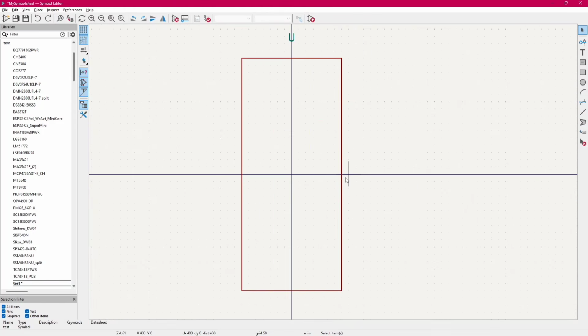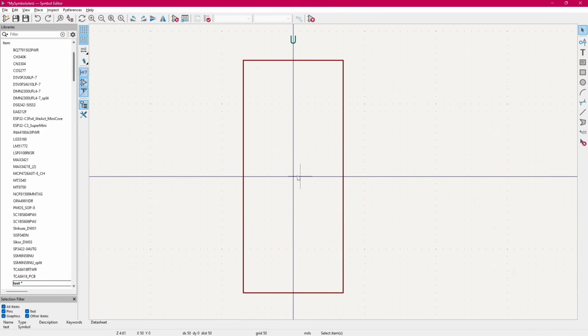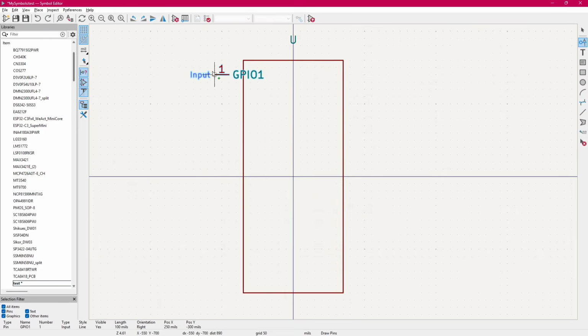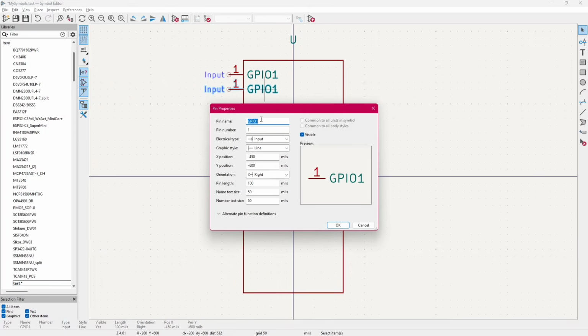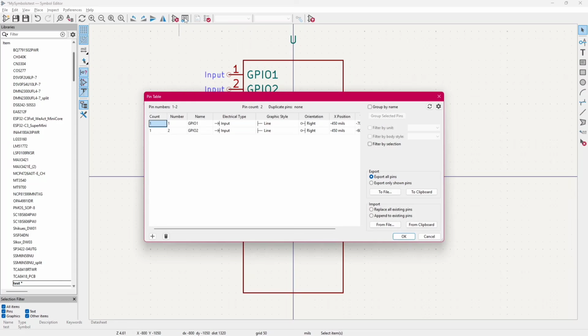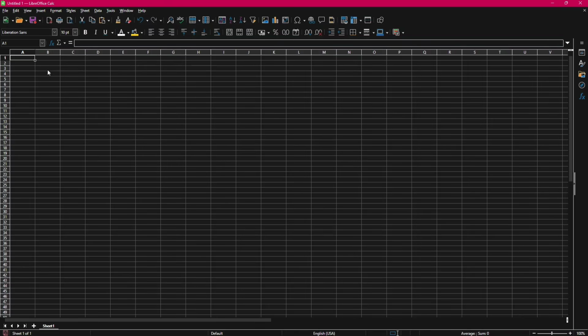So let's say you want to create a new symbol that has multiple GPIOs, and you start with the first one, that is, I don't know, GPIO1, and let's say is the pin number 1. Now the pin number 2 could be a GPIO2, so you do Ctrl-C, Ctrl-V, you rename your pin, and well, you know, it's really tedious to do this for all the pins. So you can go here to the pin table and you can see we have all the information regarding our pins. You can select all of them using Ctrl-A and you can copy them and paste them to a spreadsheet.